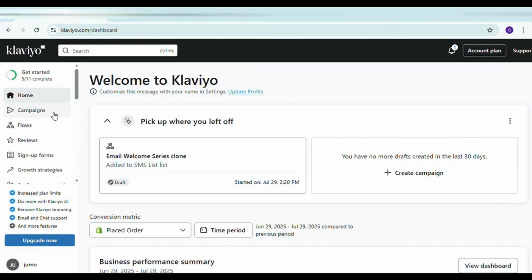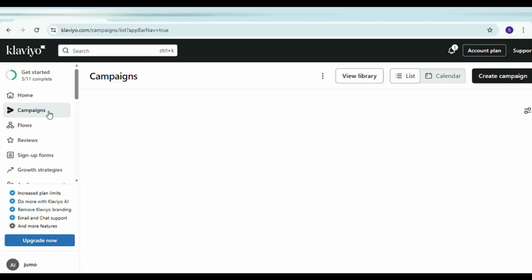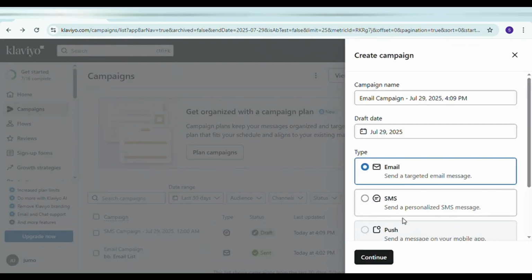Start by logging into your Klaviyo account. Once you're on the dashboard, go to the left-hand menu and click on the Campaigns tab. Then, click on Create Campaign in the Campaign Setup.